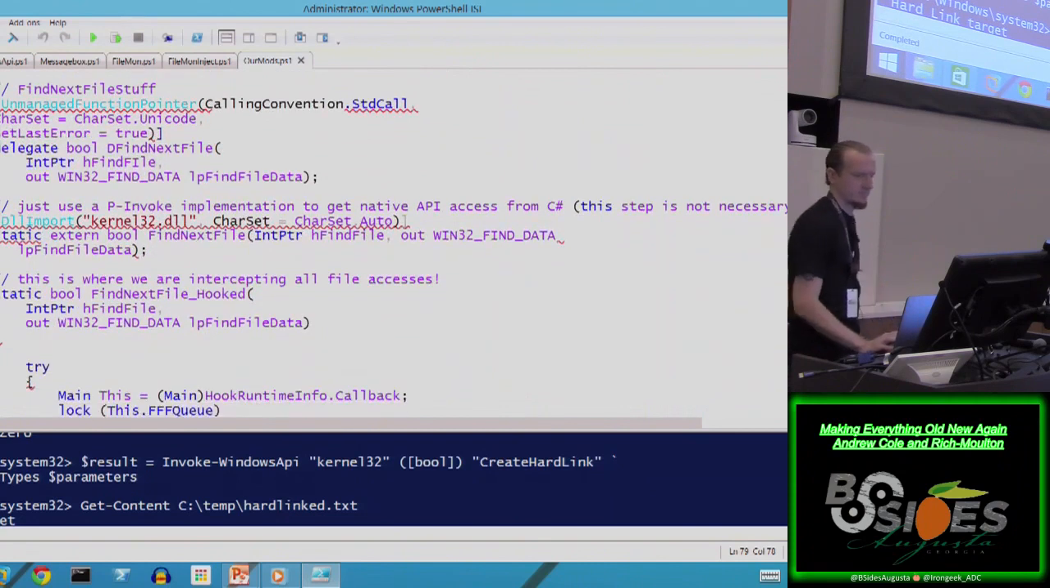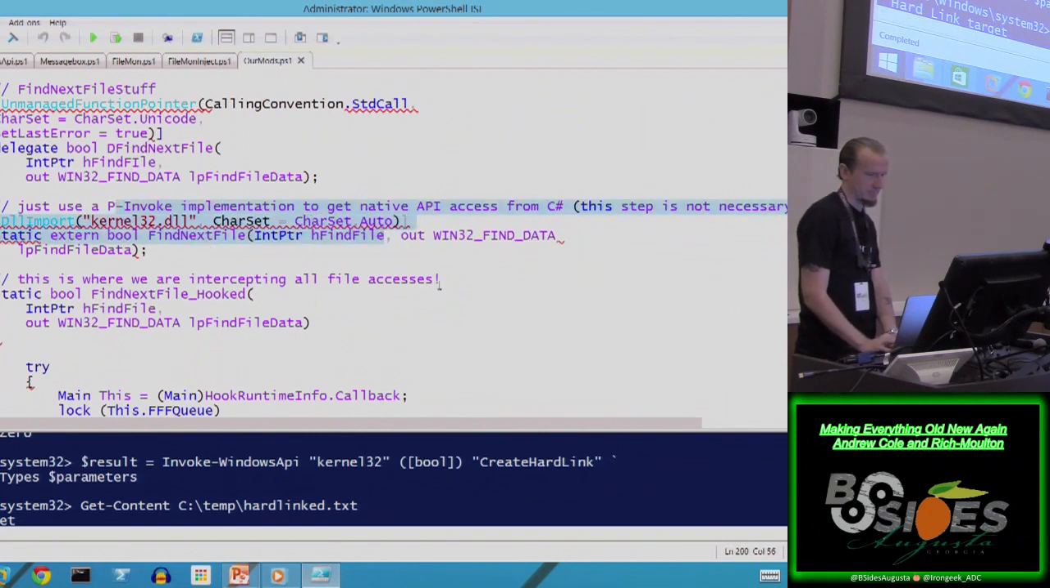Okay, so this function I want to call, FindNextFile, used a pointer to a find file and Win32 find data, find file data. See on line 190, this basically just uses the pinvoke implementation. I copied and pasted from pinvoke.net, and my functionality is a little bit lower.